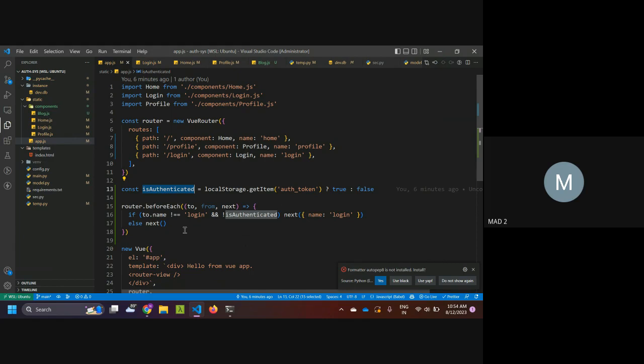Because when JavaScript runs this code, at that time it checks the value of the local storage and then decides what should be the value of isAuthenticated, right? But after that we are not running this code. That's why we use Vue, to get the reactivity. So this is not a reactive state.